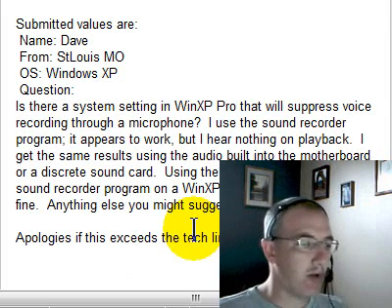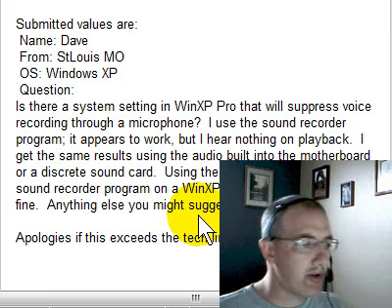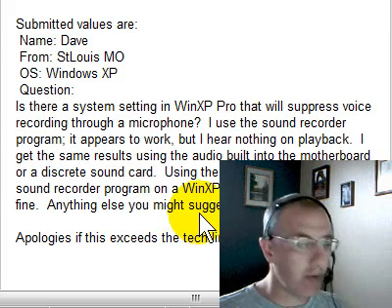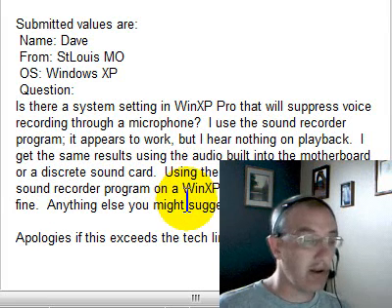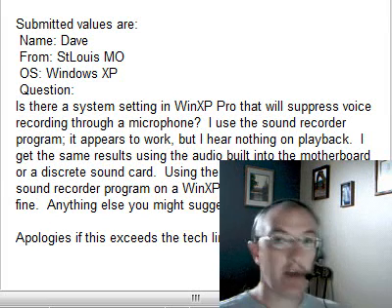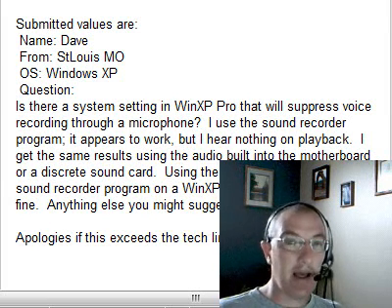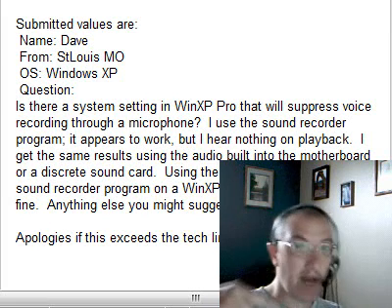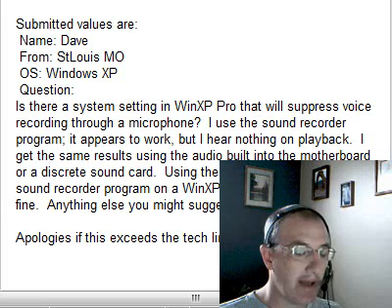Dave is writing in about trying to record on a Windows XP Pro. He's wondering if there's any difference between Windows XP Pro and Windows XP Home in terms of recording, and there is not. They use the exact same technologies. The only thing I can suggest is to make sure that you're double-clicking on your speaker in the lower right-hand corner of Windows XP and check that the recording is not muted and all the recording levels are up. I'm assuming you've tried that.